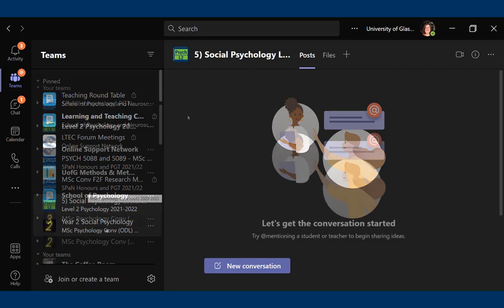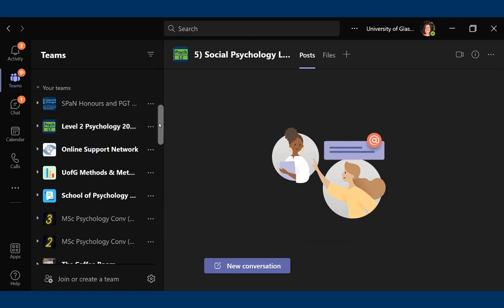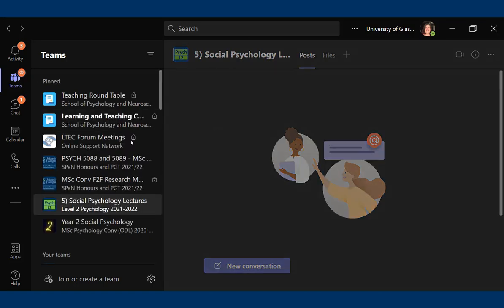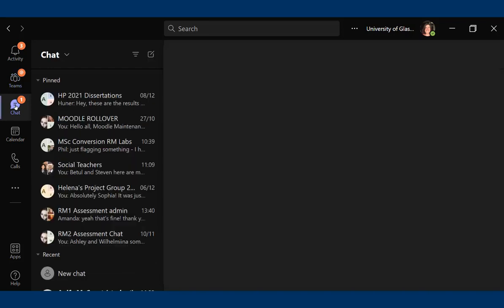Because that's what I'm able to look at. In choosing which channels you want to pin, think about where Friday messages are shared, or think about where the most important messages are shared. So for instance, if you're a level 3 student, you might want to make sure that you pin the level 3 honors information channel.